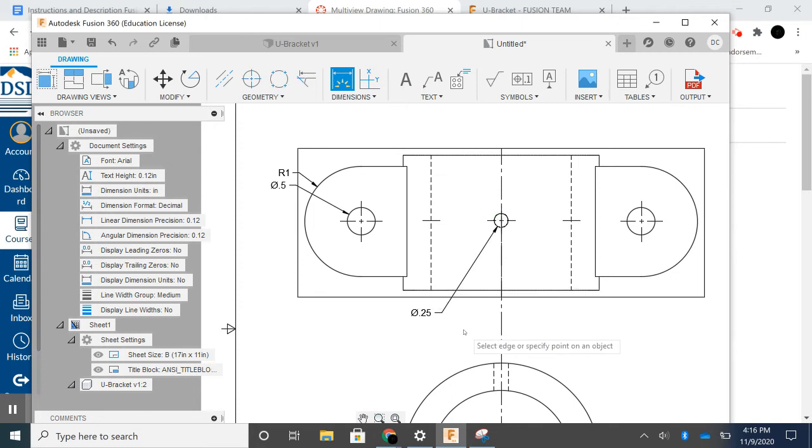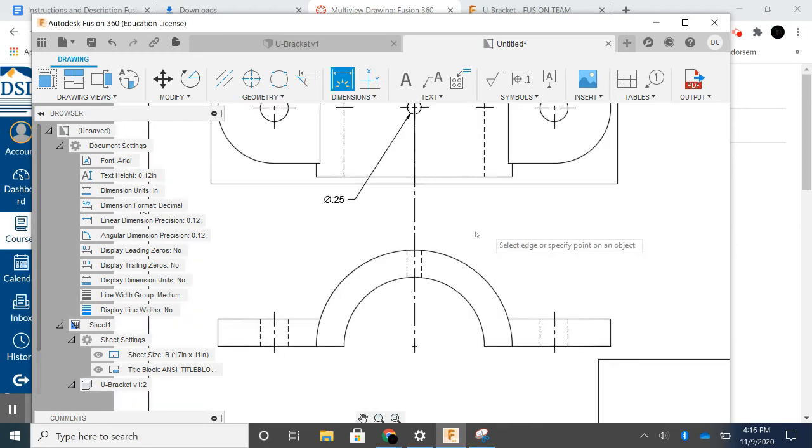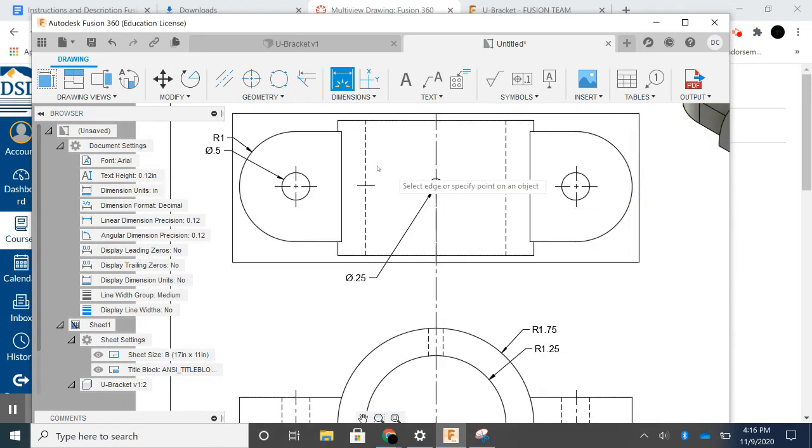Now, the other rule that we need to abide by is we can never apply a dimension to hidden lines unless there's no other option. For this, there is an option. I can go ahead and apply it to these two, so I am. I'll place that one there and that one there. So it's kind of centralized in a standard location. And then I don't have to apply the dimension between these two hidden lines here.